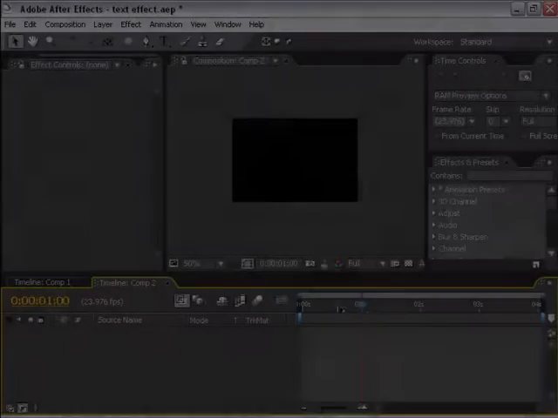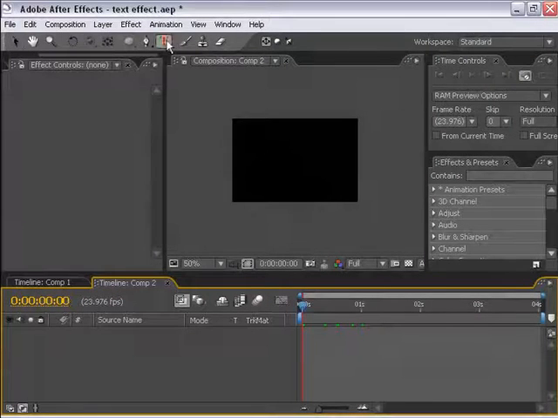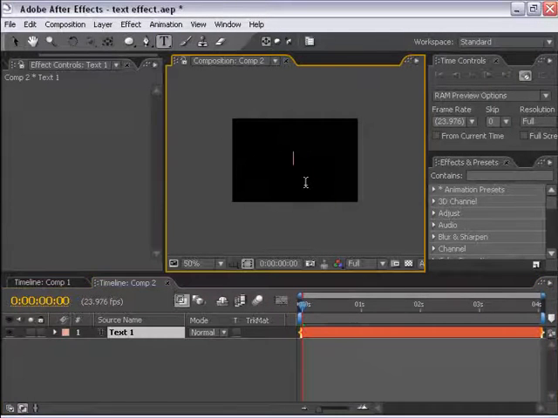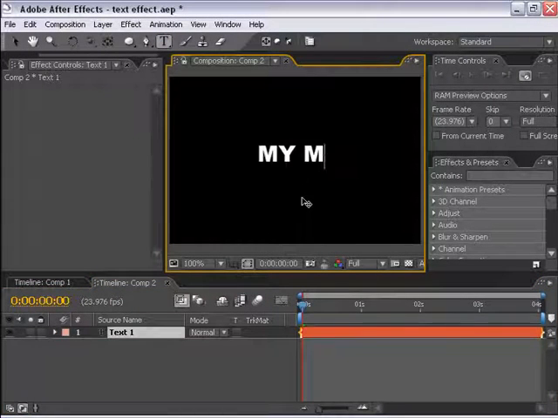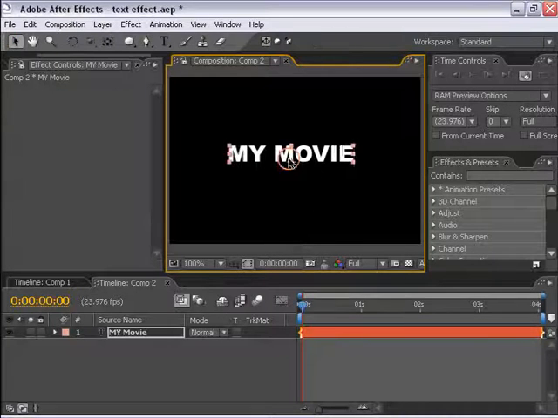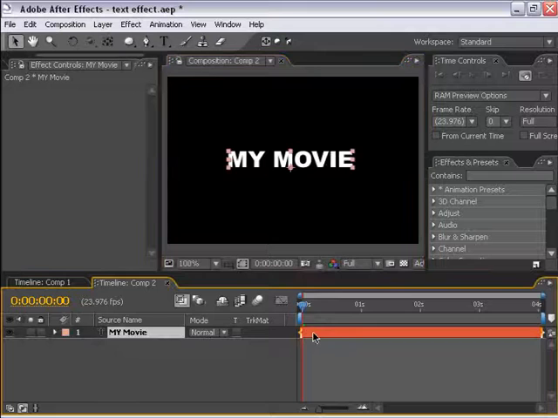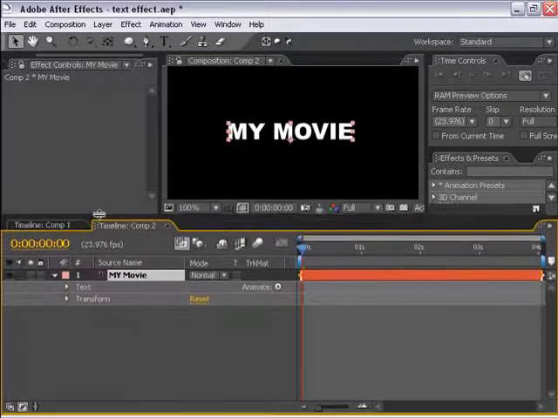Let's get started. I have a blank composition here. I'm going to take the text tool, click in the center of the area, and type My Movie. Okay? And just center this a little bit better. Next thing I'm going to do is set up the animation properties. So I'm going to scroll down, and I'm going to give myself a little bit more room here.